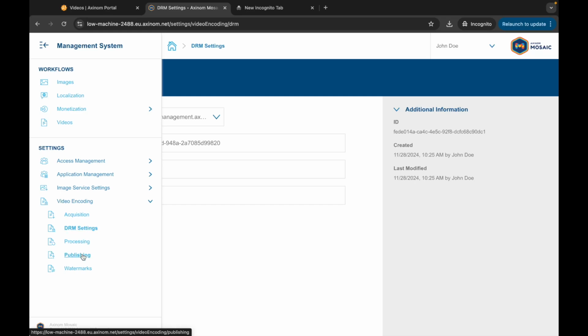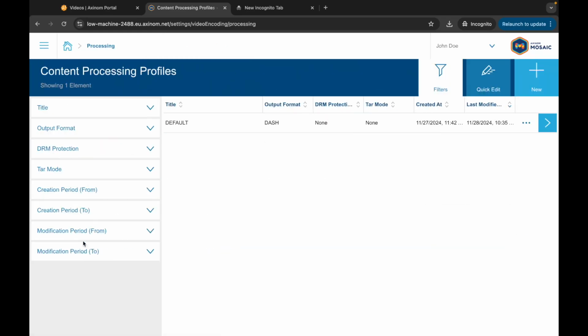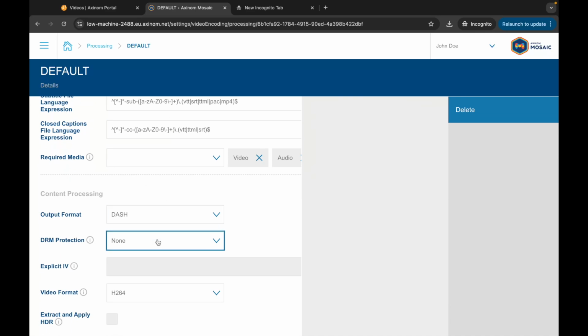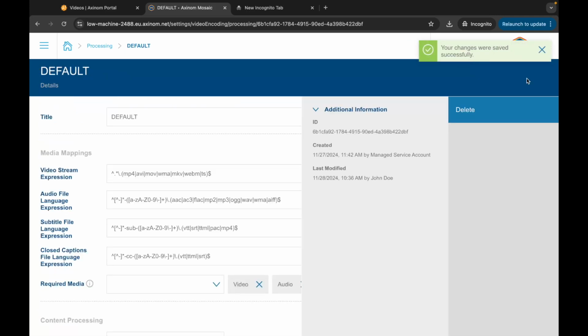After that, go to Processing under Video Encoding. You can see a default profile. Go to the default profile and set DRM protection as single key. You can also use multiple keys if you want to encrypt different streams such as HD, SD, and audio with different encryption keys. Finally, save the processing profile.